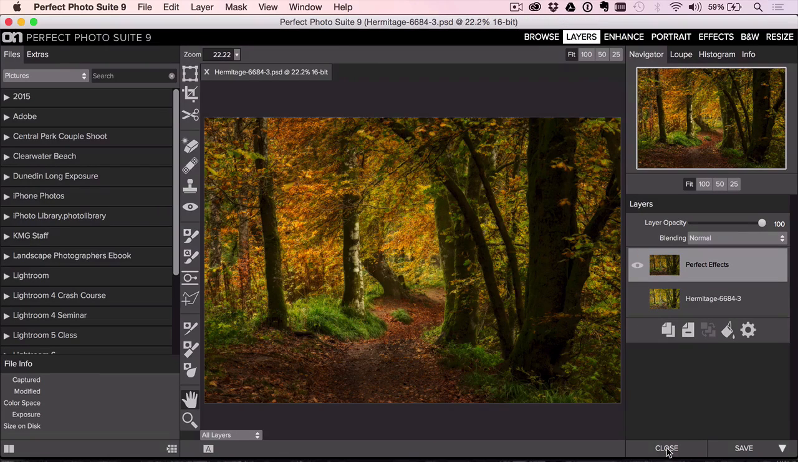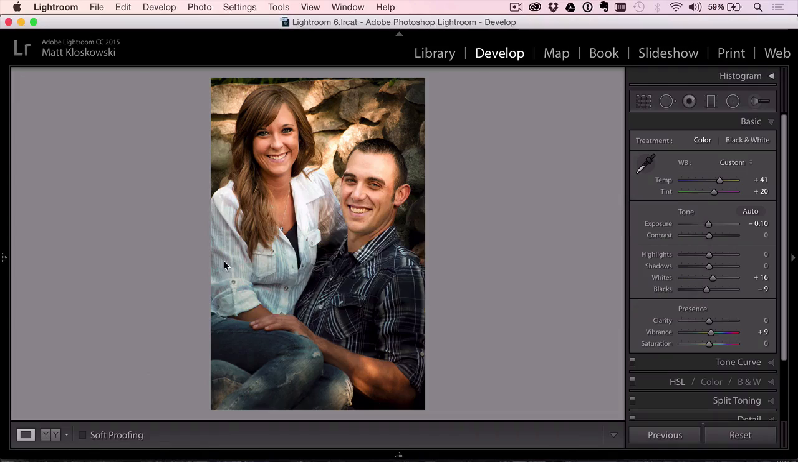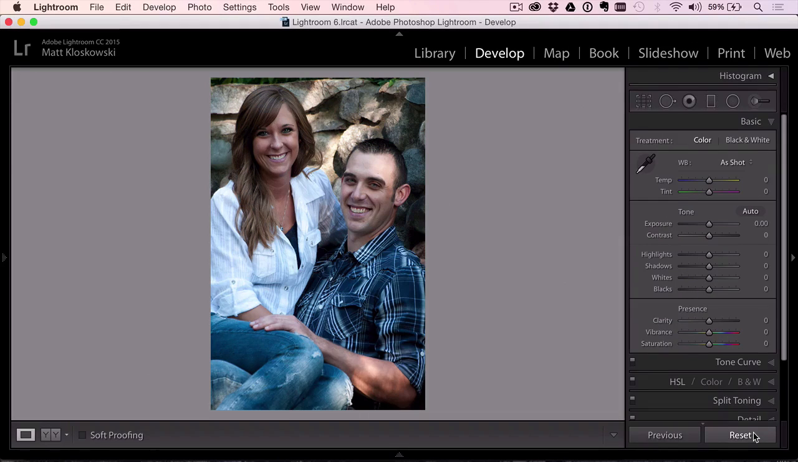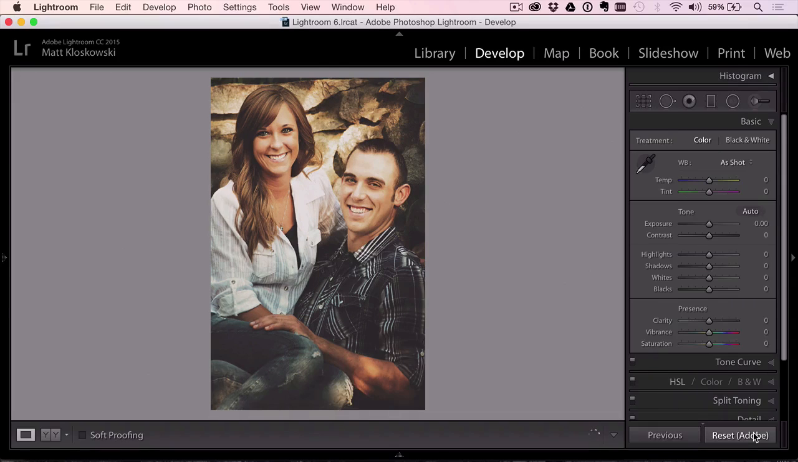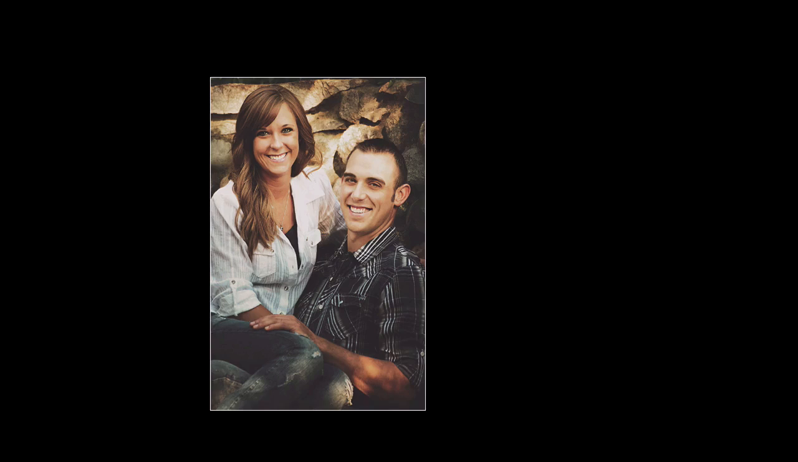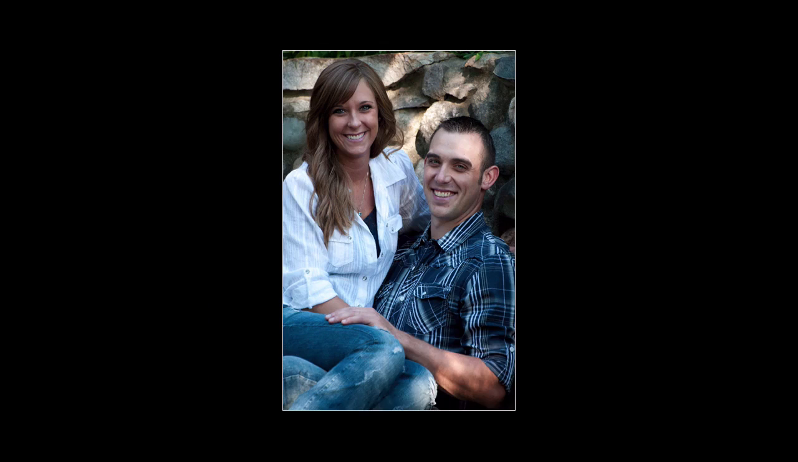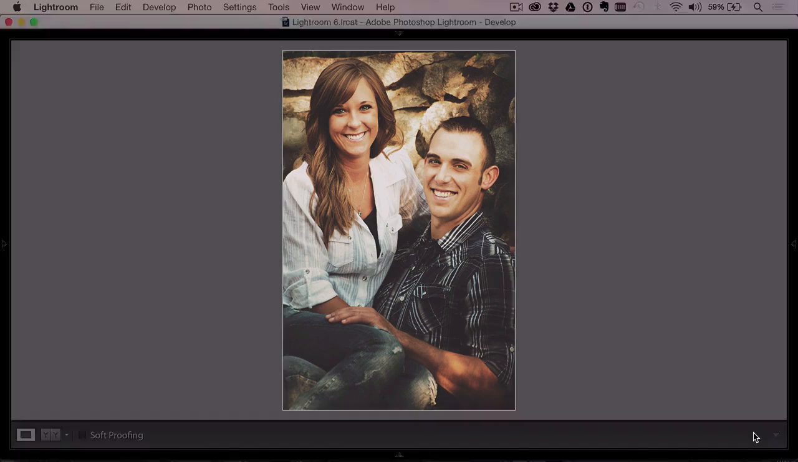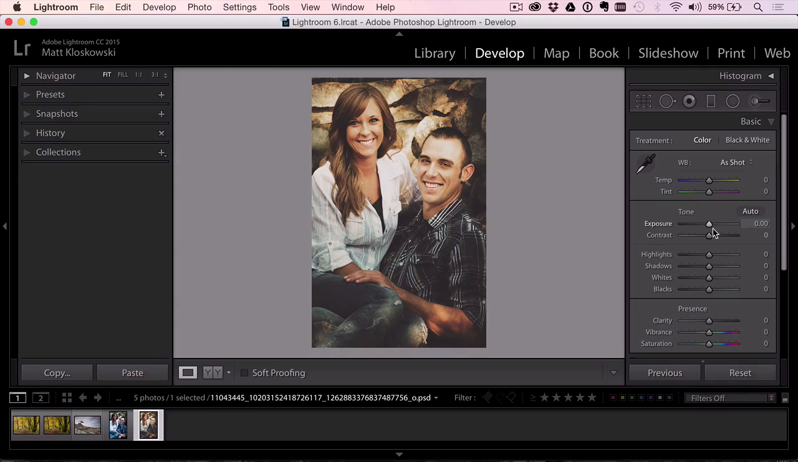So let's close that, and we will jump back over into Lightroom, and we'll take a look here. I'm going to hit reset, all right, and then take a look. So that's our before, that's our after. Before, after. So pretty cool. I like that one. I might even bring up the exposure a little bit. Maybe the whites just a hair, not too much. I don't want to make it too bright. In fact, I take that back. I'd leave it right where it is.